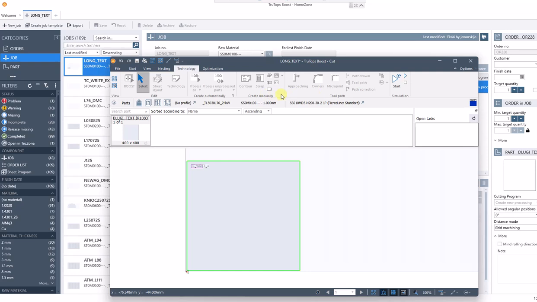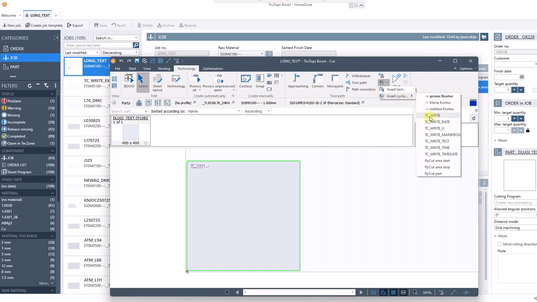In the text zone we have a small part, 400 to 500 millimeters, with an already placed TC_write instruction. I just show how we get this instruction into our program in the technology. We have the functionality insert cycle, and here we have the standard cycles of TC_write where we can put free text on machine control, the date, the main program name, the time, or the time and date function. This is in the standard. I prepared a special TC_write_JJ, which I would like to show, to see what is possible to get with this instruction.